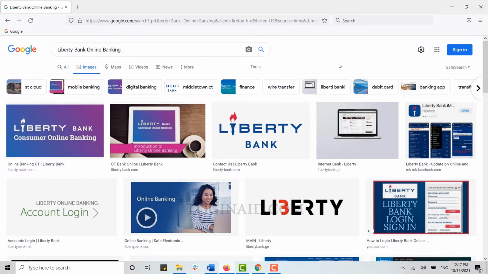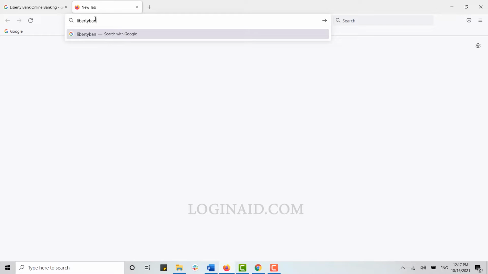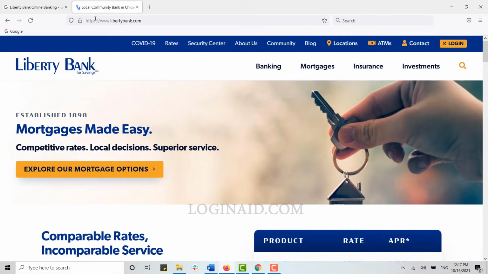Today for this episode of Logging In, I will be showing you the process of how you can log in into the Liberty Bank. Now for that, first of all, you open any browser on your PC. Then on the search bar, you type in libertybank.com and press enter. This will direct you to the official web page of Liberty Bank.